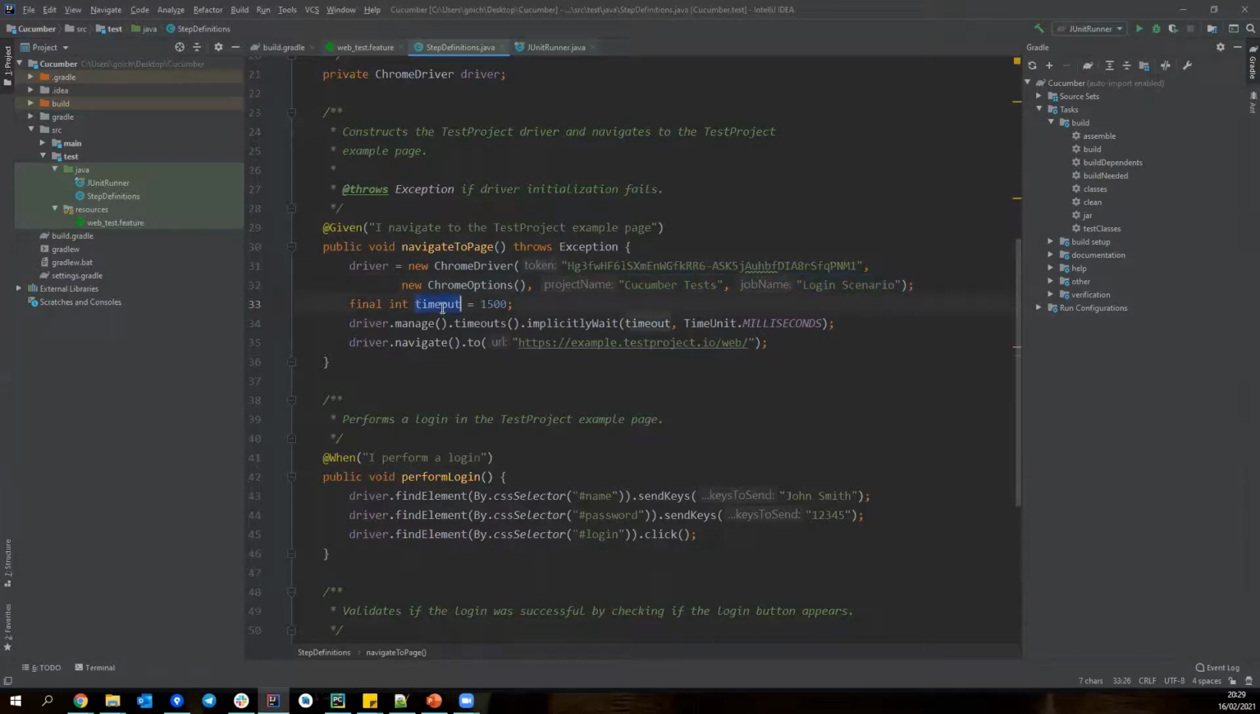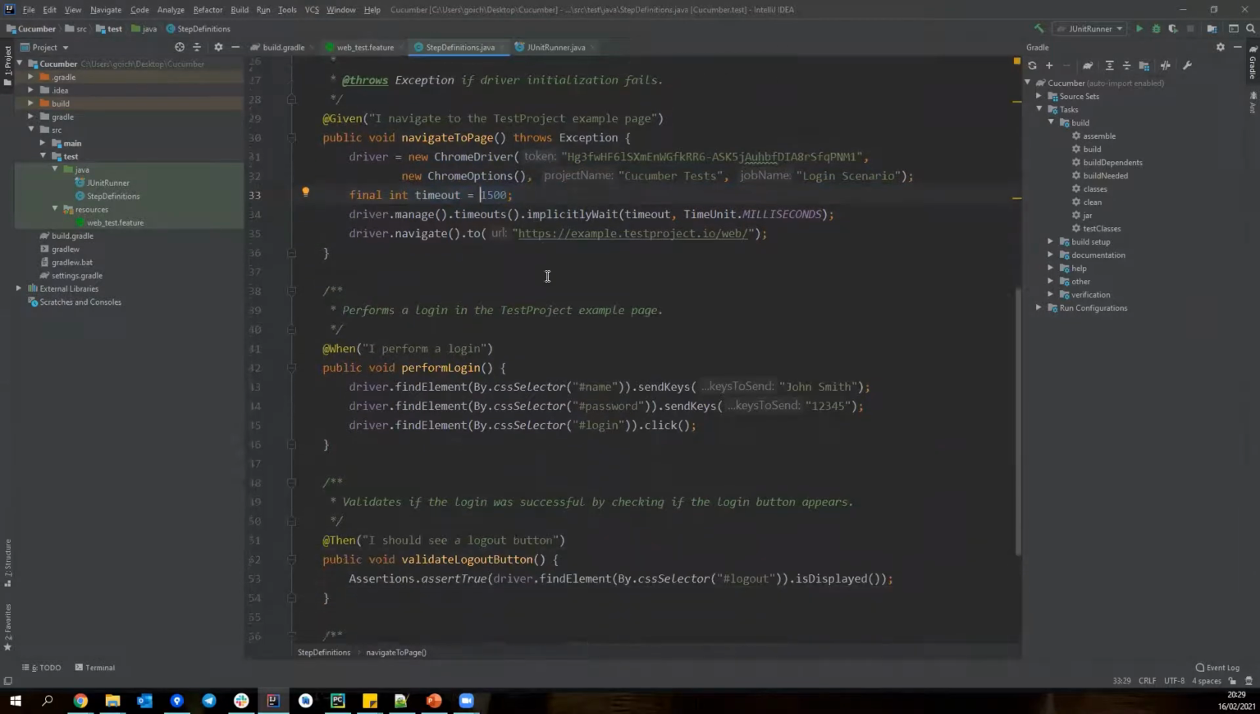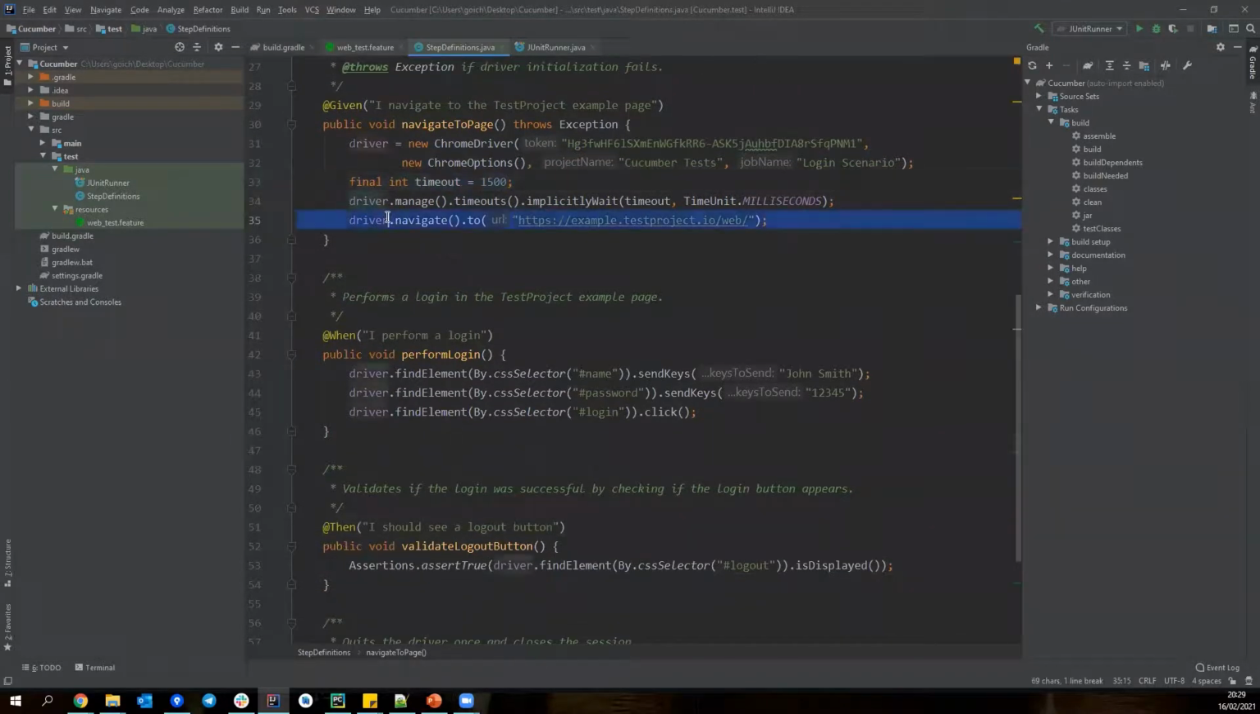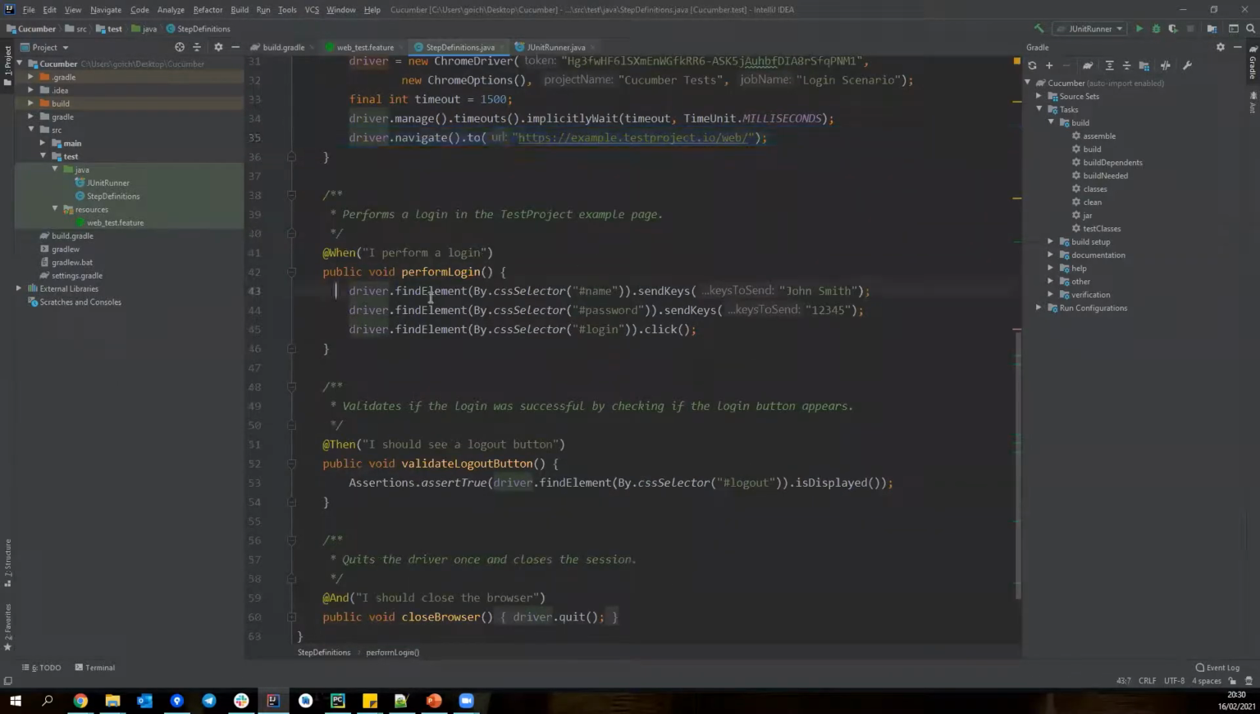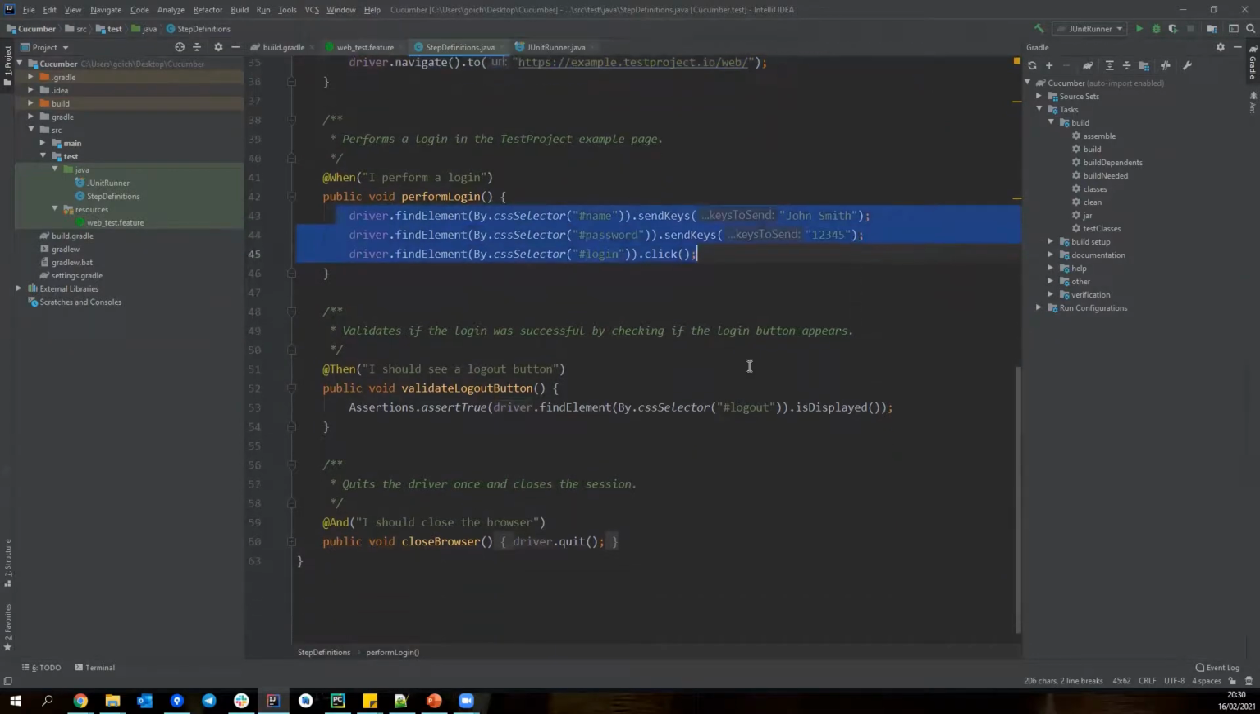I'm specifying an implicit wait of 1.5 seconds. And inside the same step, I'm going to be navigating to the TestProject example page. Once again, here I'm performing a login and then a validation and finally quitting the driver.